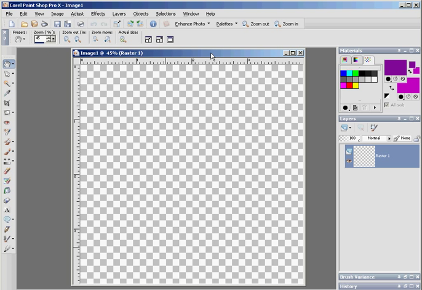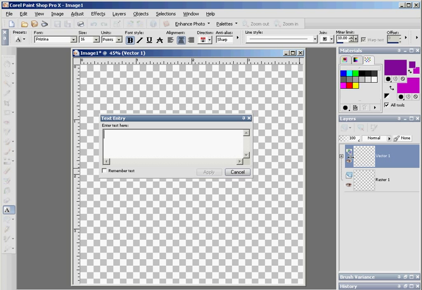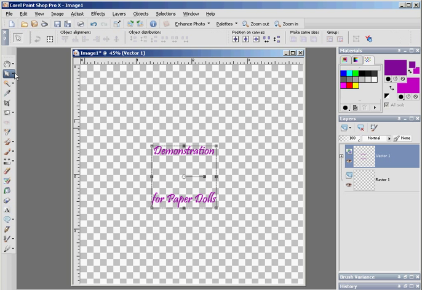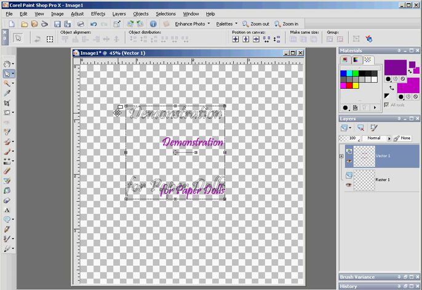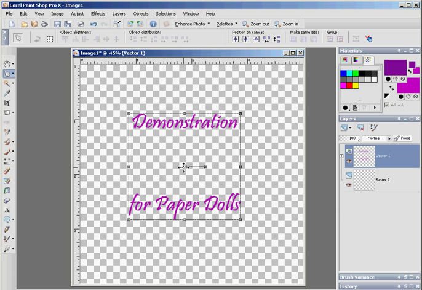The first graphic I'm going to put on here is a text box. You will notice raster 1 was the first image created. So now we're going to have a text box and we will get a vector come up. So I'm just going to put demonstration for paper dolls. Apply. And then to move that around we go to the pick tool, pick, and then we can move that to the center and we can make it just a bit bigger. Ideally, alter your font size in the text box.